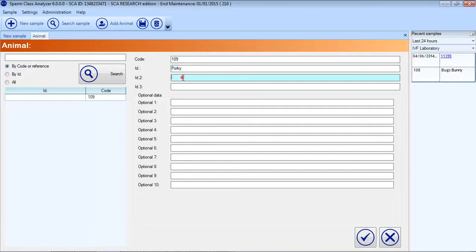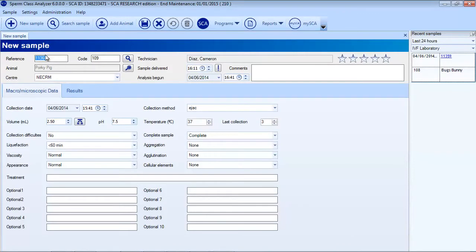If SCA is connected to the main laboratory information system, it is possible to get information automatically or to transfer all microscopic sample information from the LIS. Remember that the sample reference must be unique.